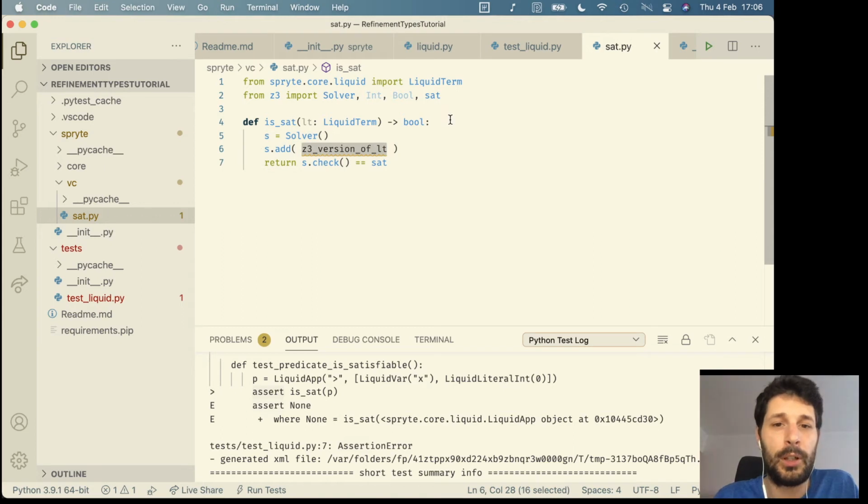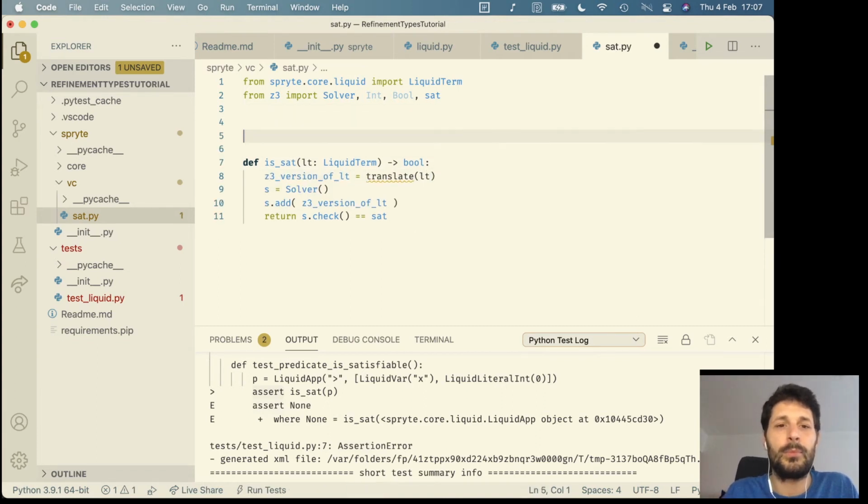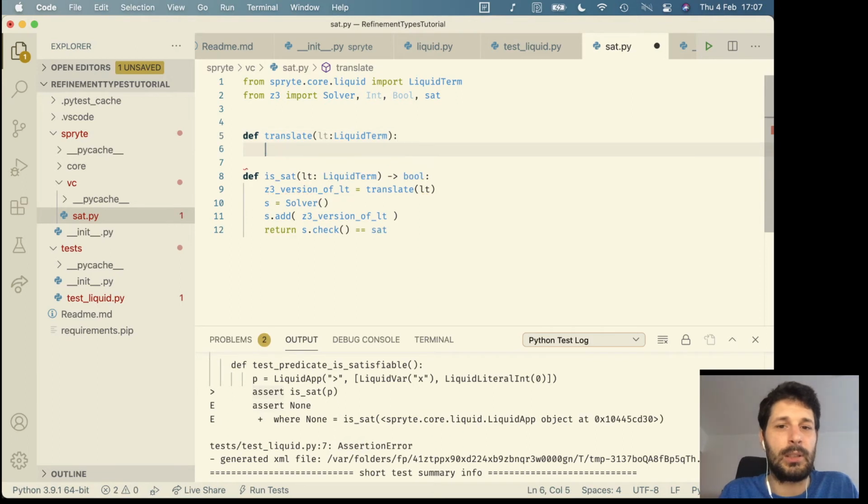But we need to convert our liquid term, the AST we have, into the Z3 version, which will actually be a mixture of Python and Z3 bindings, because the bindings for Z3 in Python are very Pythonic, so they're actually very readable. So we're going to call this translate function of LT. We're going to receive a liquid term. We're going to return, well, for now we'll just leave it as any. We can refine this later.